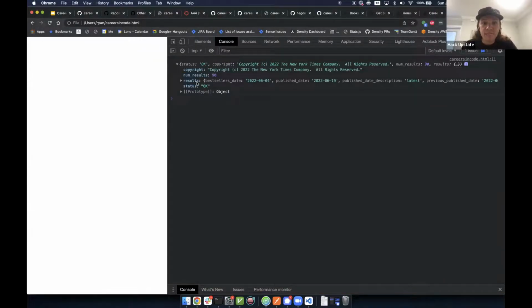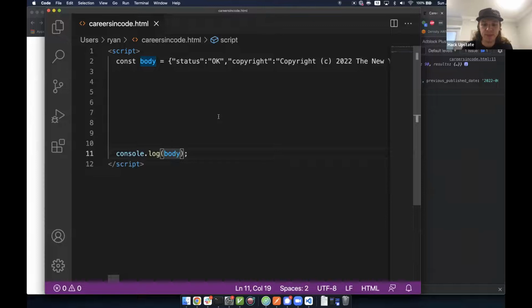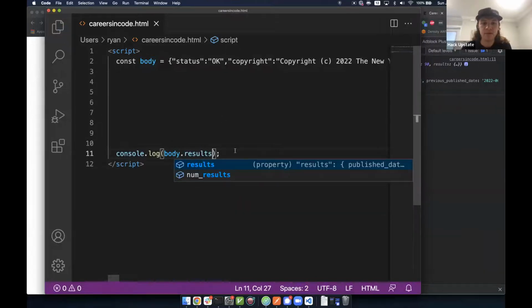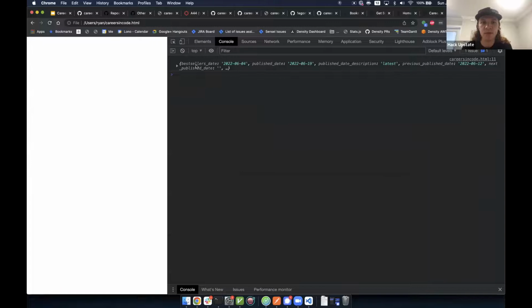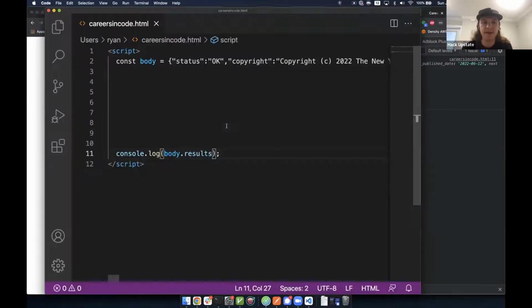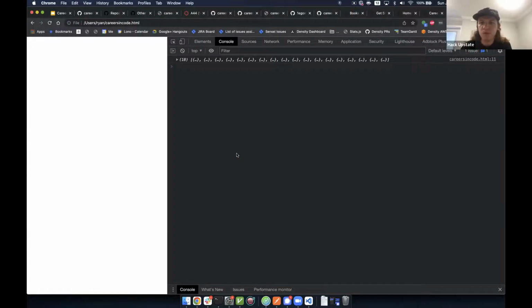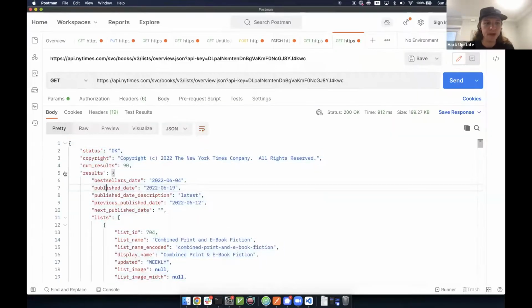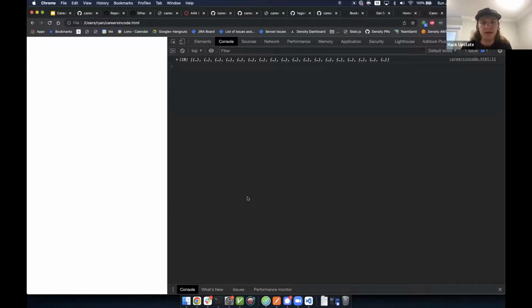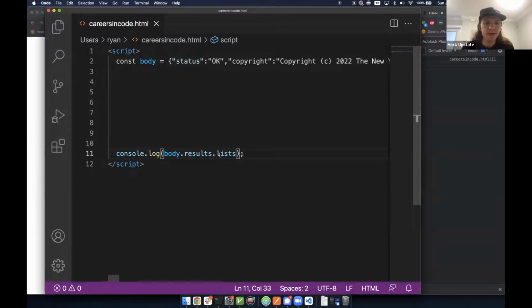So once we have our body, we want to go into results. So I'm going to log out body.results. That was sort of where all the important data was. Okay, lists, body.results.lists. Okay, so hopefully what I did there just made sense. I just traversed down through the object, through each key to get the value, and then down through another key to get the value. So I now have an array of all the lists of books. Now I'll set that equal to a variable called lists.